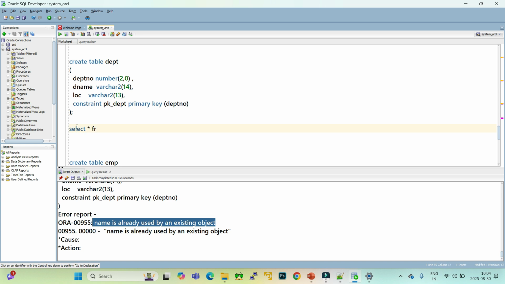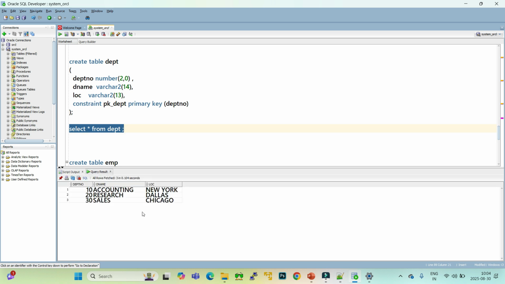Select star from DEPT. We have a total of 3 values for this particular table, and you can see that the values are unique, 10, 20 and 30. Can I insert one more value? Of course we can do that. So what will be the statement? Insert into DEPT. This is the syntax that you need to follow if you are trying to insert a value or a record.